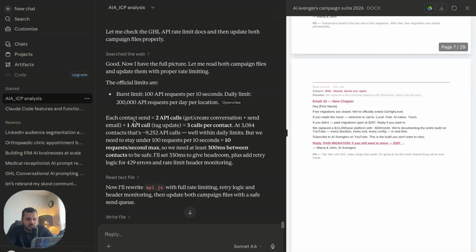So it said each contact sends 2 API calls: get/create conversation plus send an email. Then 1 API call, tag update. 3 calls per contact at 3084, which is my total number of contacts. That's like 9000 API calls. It is well within daily limits, but this is the issue which I had with OpenClaw when I was running an email campaign, and it was a disaster.